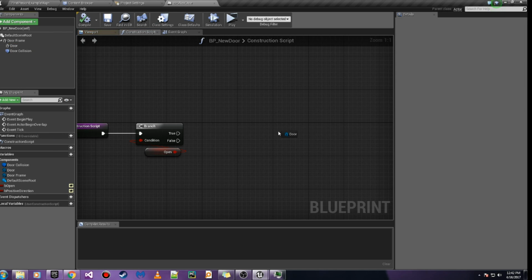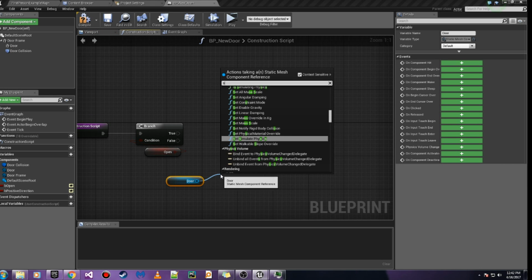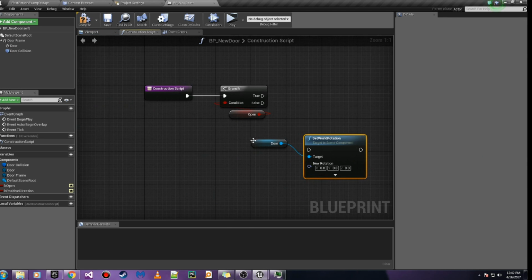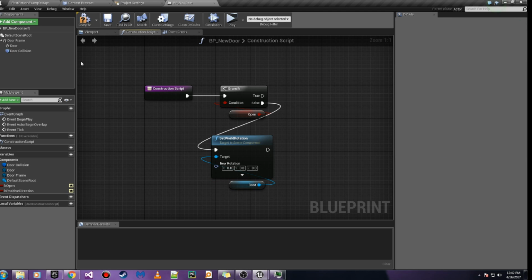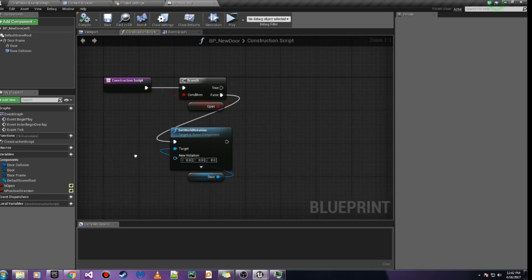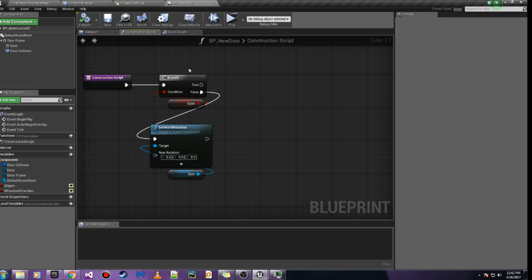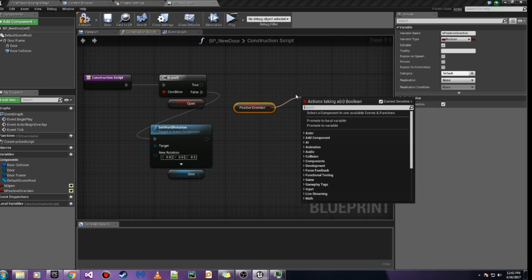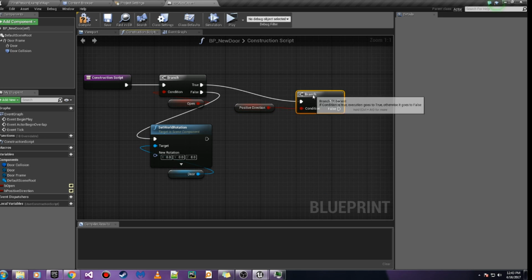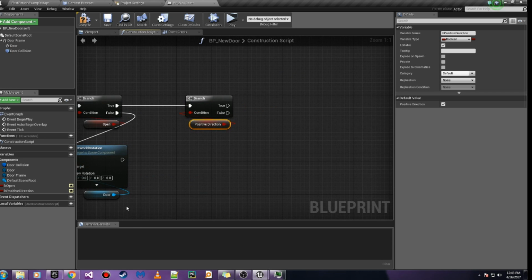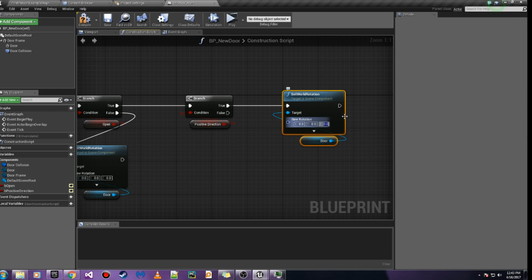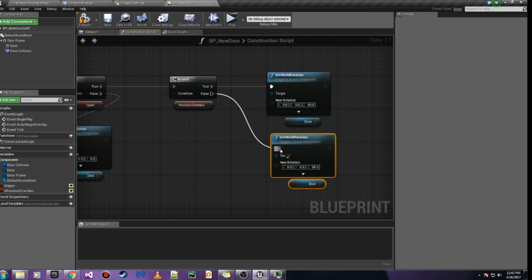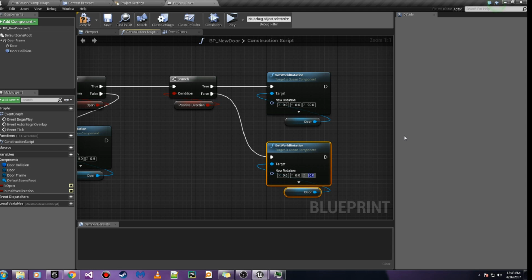So what we'll need to do is just get our door mesh. We're going to use set world rotation. The first place we're going to put this actually is the false of open, because by default we don't want it rotated. So now we need that boolean for positive direction. Do another branch. Just grab this. And we're going to be messing with the yaw, which is z. So positive direction, we need 90. And then false for negative direction, we need negative 90.